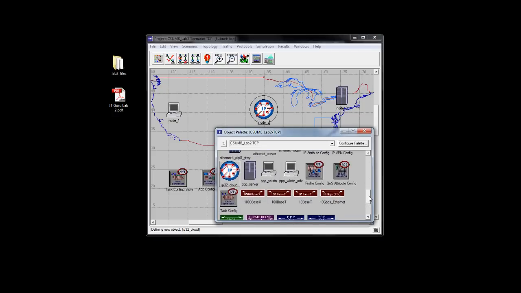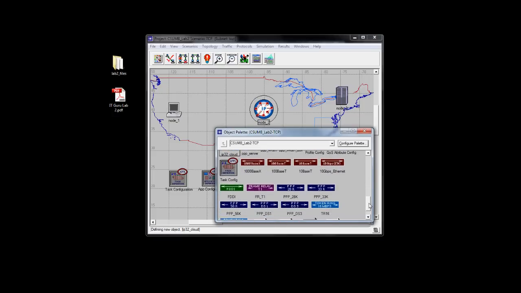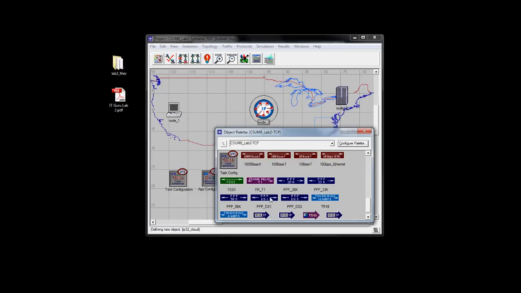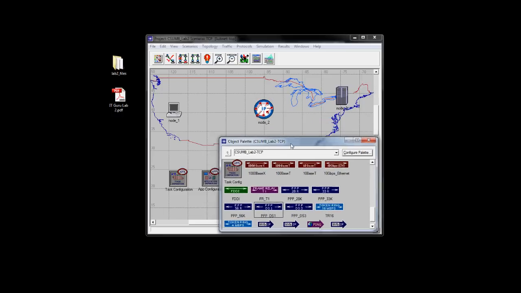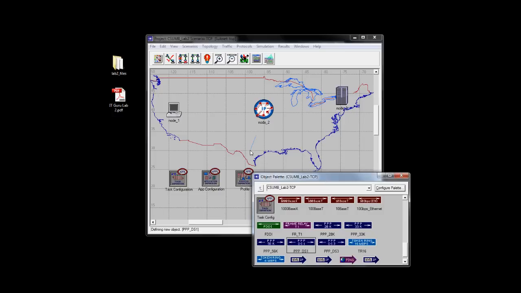The next thing I want to do is scroll down to the PPP links, and I'm going to choose the PPP DS1 link. A DS1 is sometimes known as a T1. You may have heard of a T1 line, and I believe it's a 1.5 megabit connection. You probably wouldn't have a T1 at your house, but a lot of businesses might buy a T1 line from a telecom provider. So we're going to have a DS1 or a T1 connection from our workstation to our server. So it's kind of a simulated business setup here.